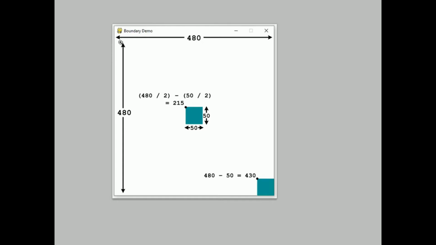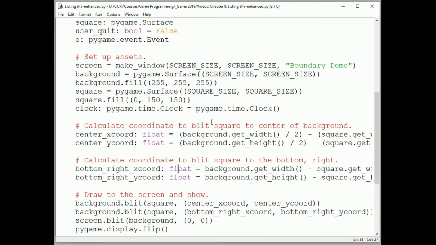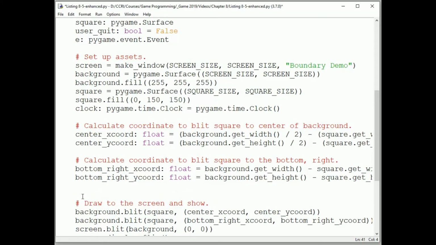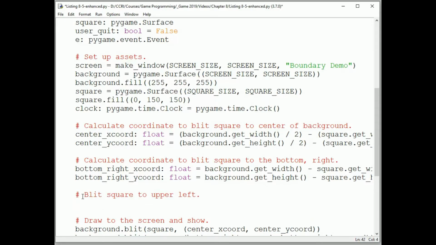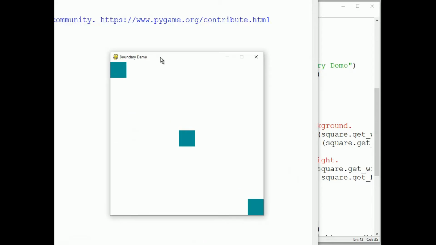Let's add that code to listing 8.5, and we'll call it listing 8.5 enhanced. So I'll add a comment, blit square to upper left, and then we'll write background.blit(square, 0, 0). And when we run the program, you can see we have a square in the upper left.